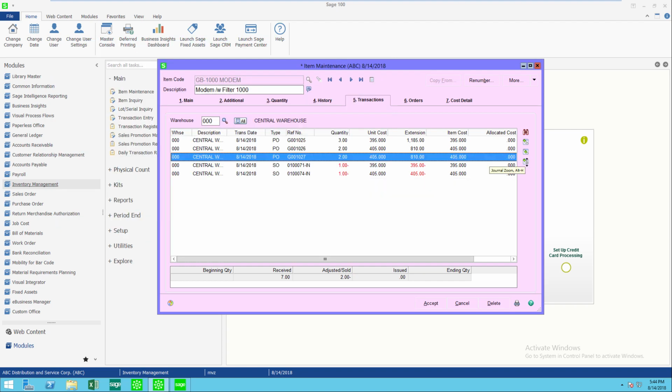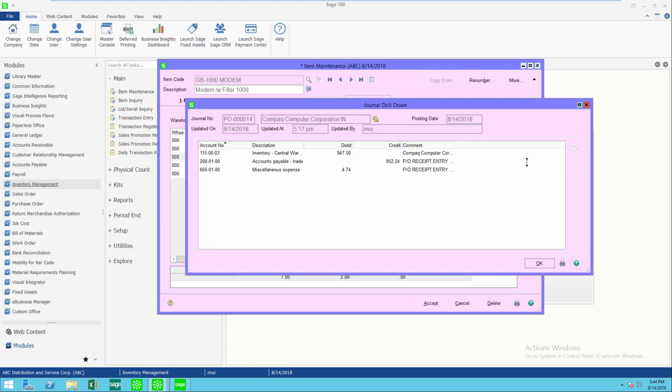My last one is the journal zoom. This is going to show the journal entry. In our case, it's PO14, posted on 8/14/2018, and this is the journal entry. Now, this journal entry is going to include all receipt of goods that occurred, not just for this one line.